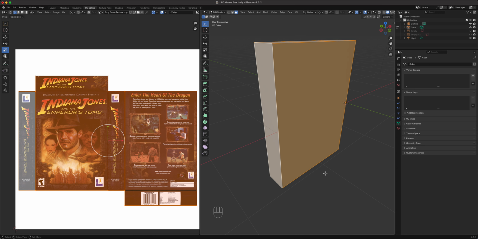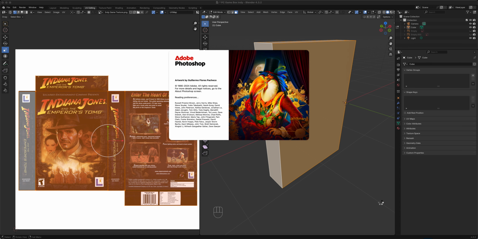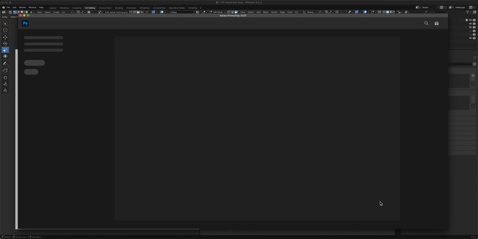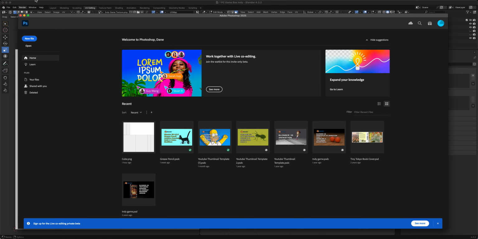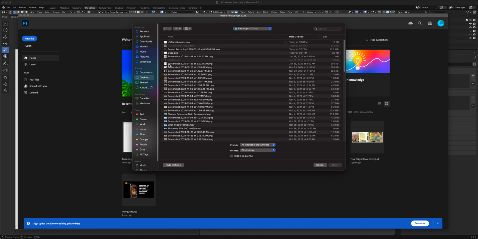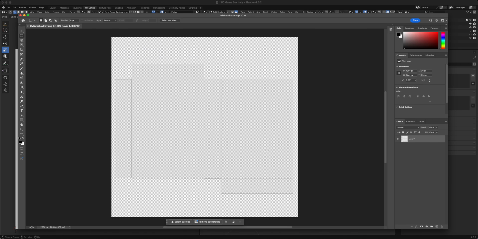What's going to happen is that there will be a file on the desktop called Game Box Indie UV. So I can now run Photoshop here. You can use GIMP, you can use any program you want. I'm going to open Photoshop real quick. Then we're going to open that file. Go to File, Open. And there it is, UV Game Box Indie PNG. And as you can see, there's the layout.